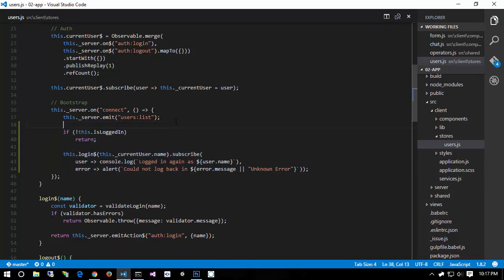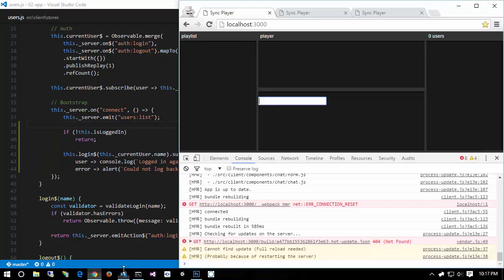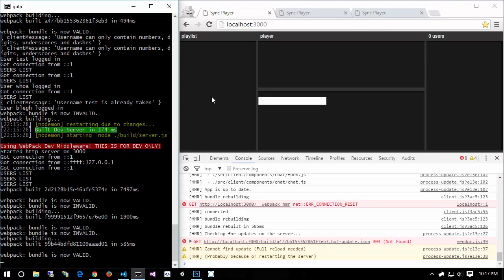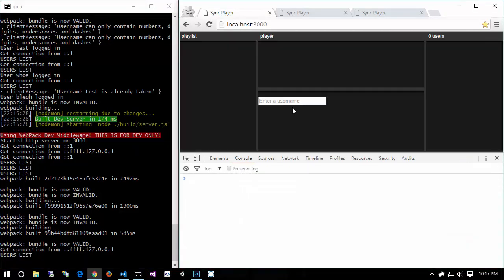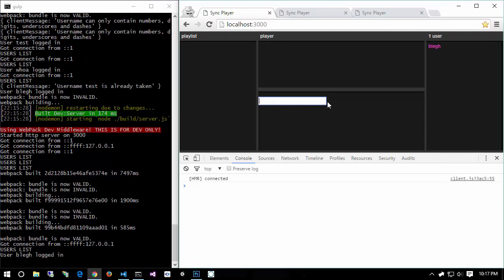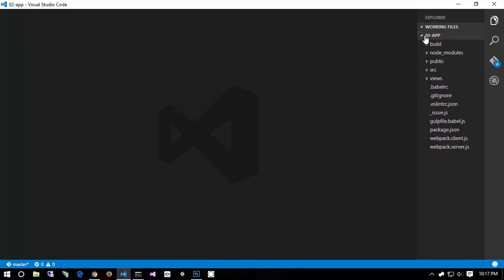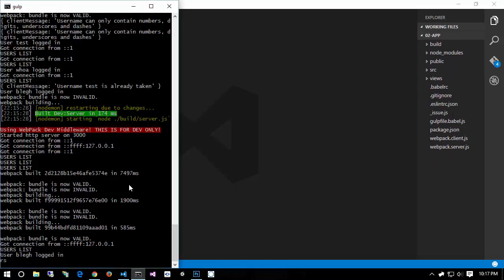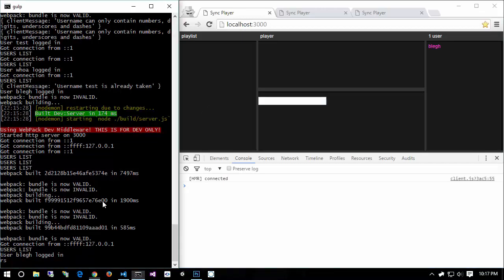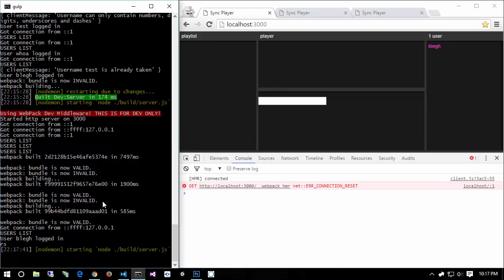Let me prove it to you. So if we come over here and open up our server and our client, I'm going to refresh our client, and I'm going to log in as bleh. Now I'm going to kill the server. So I'm going to come over here to the code, and I'm going to do something that's going to cause the server to restart. Actually, you know what? I think I can just type in rs right here, and nodemon will restart. Let's try that. rs. Oh, and we restarted.